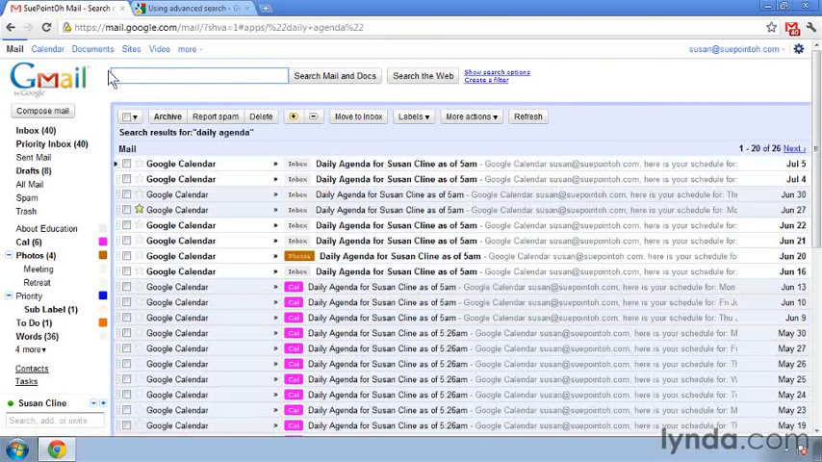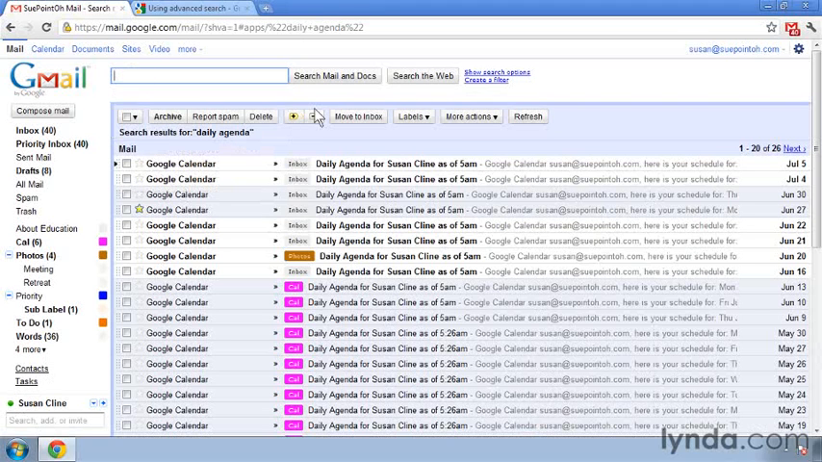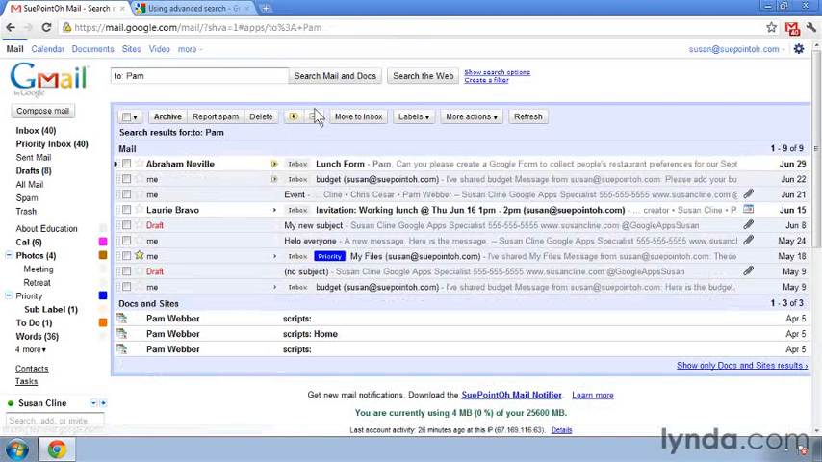But as a power user, you should also know the Boolean search operators. So that would be an operator like "to" with a colon after it. That's a Boolean search operator. So I'm going to demonstrate the most commonly used ones. So we've got "to:". I can see messages I've sent to Pam.